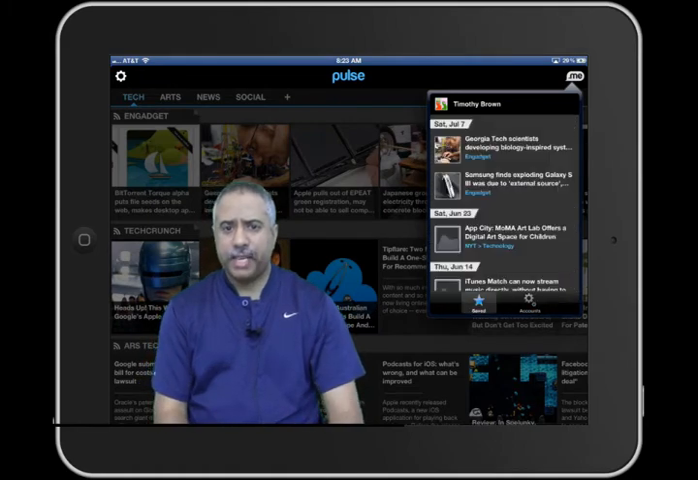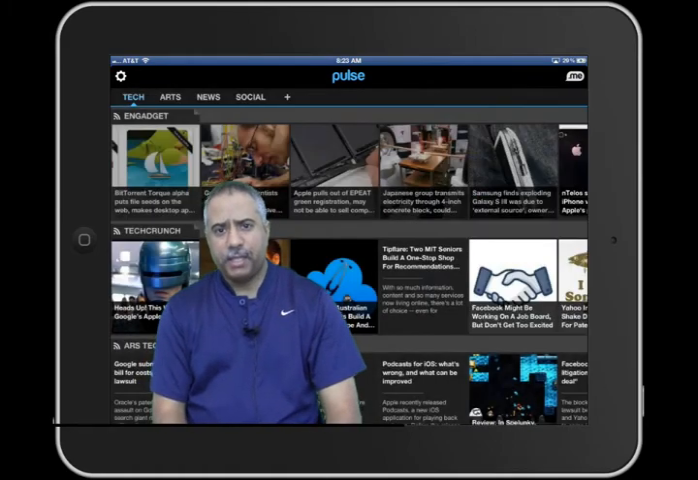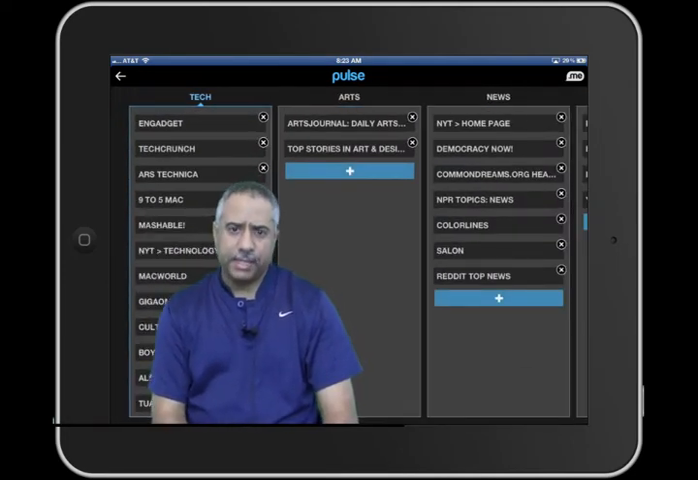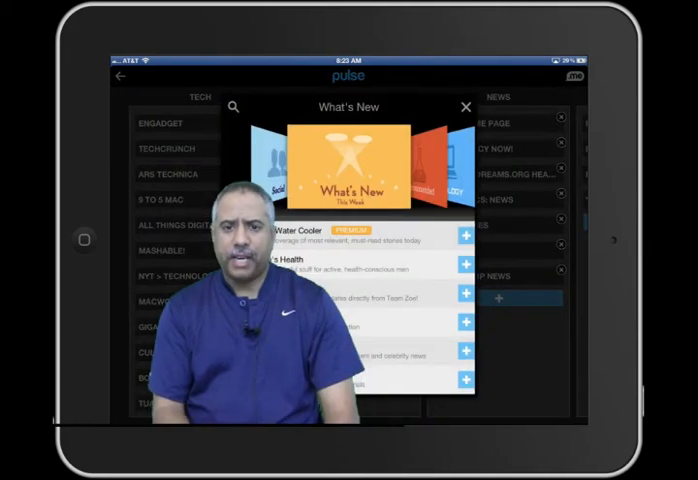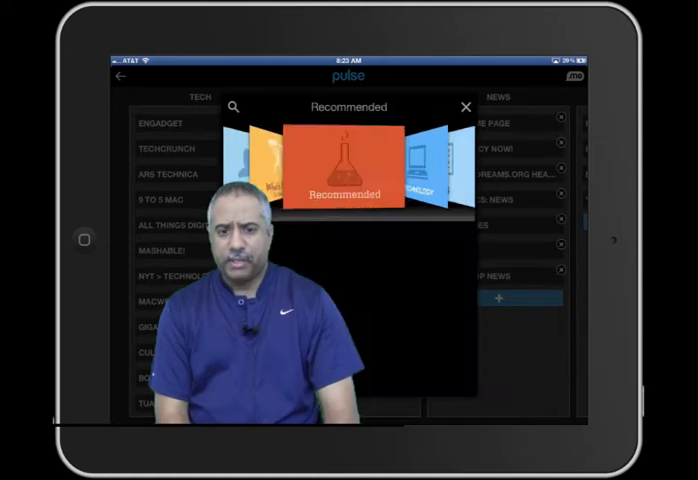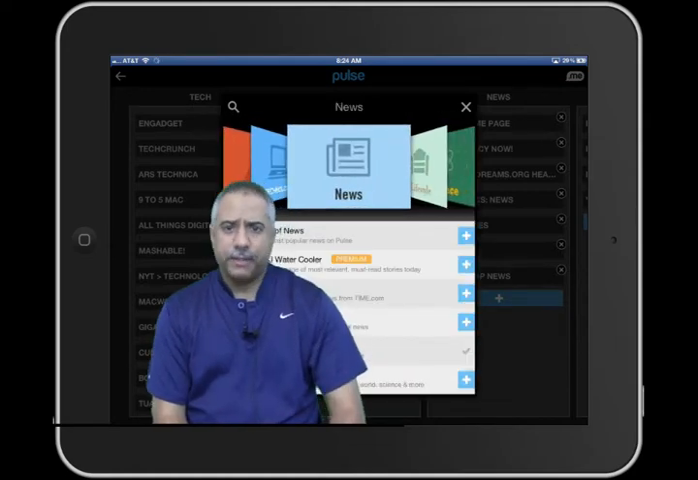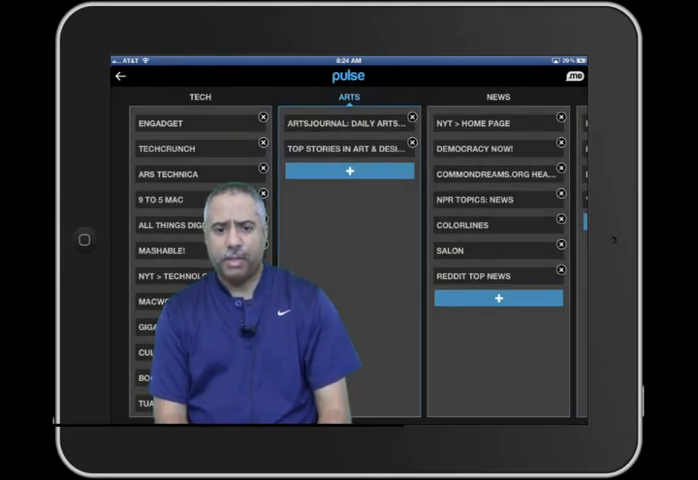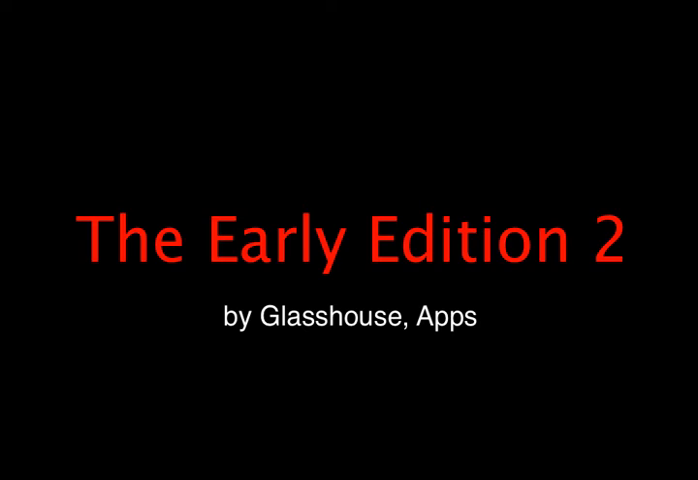Click on the Settings tab, and you can organize your feeds by moving them up and down, or by clicking on the plus symbol to subscribe to new feeds. As you can see, they have the Flipboard tile menu there, so you can browse through categories. They make it very easy to do. It's a beautiful application, and I would encourage you to download Pulse. Another great application is Early Edition 2.